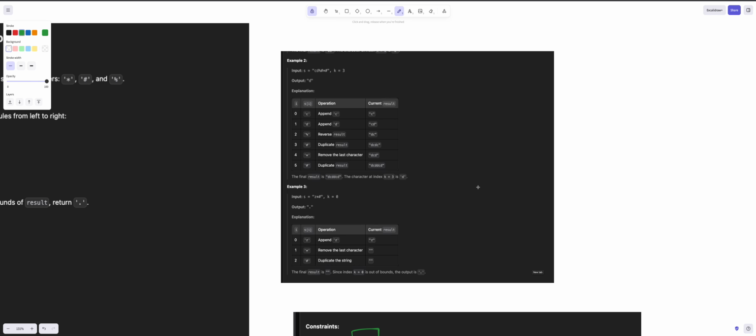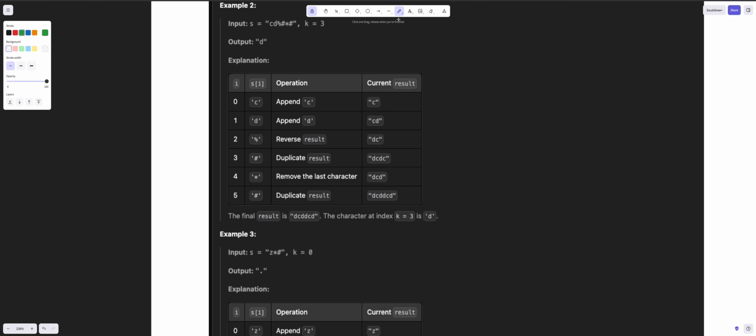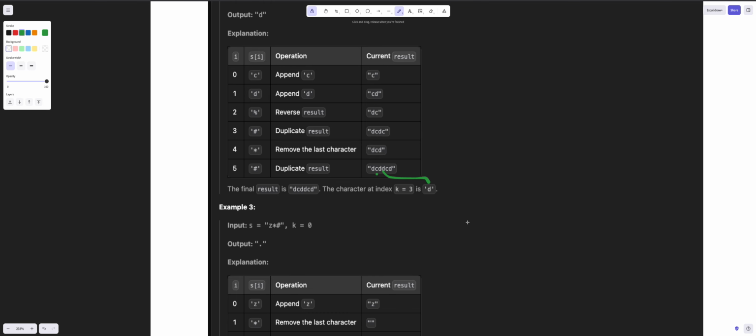So let's go through example 2. We have c, d, percent, hash, star, hash, and k index of 3. We see the C, append to the result. We see the D, append to the result. We see the percent, we reverse it, becoming DC. We see the hash sign, we duplicate it. We see the star, we remove the last character. We see the hash, we duplicate it, becoming DCD, DCD. We want index 3. So index 3, counting 0, 1, 2, 3, will be D in here. So that is how we got it.